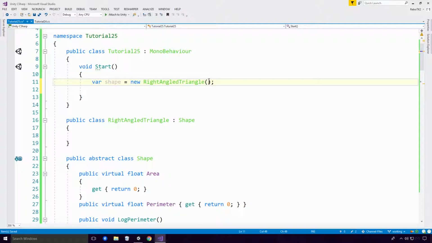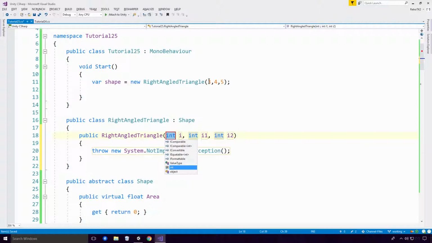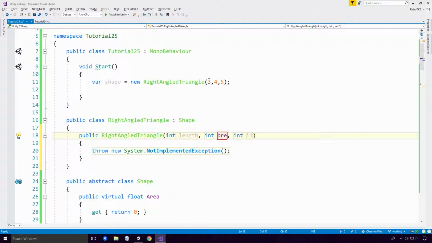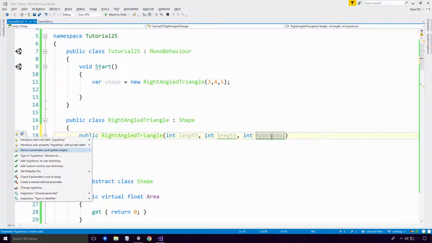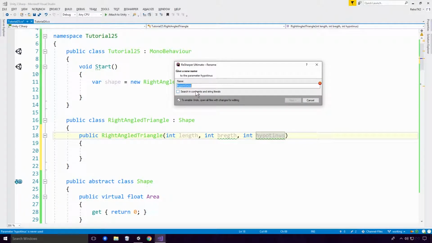So I'm going to do 3, 4, and 5, which are the correct lengths for a valid right angle triangle. I think that's actually called the Pythagorean triplet, maybe. I can't remember, to be honest. So 3 would be the length, then breadth, and then the hypotenuse. As you know me, the spelling is brilliantly terrible. Typo in hypotenuse. There it is.